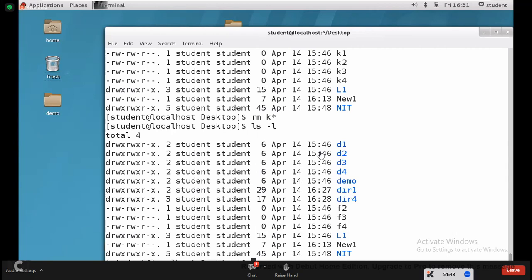Star is a wildcard expression to delete everything. Got it? rm -rvf star. Star means wildcard character. It will consider everything from the desktop and delete it. Right. Got it, guys? Those are all basic commands.